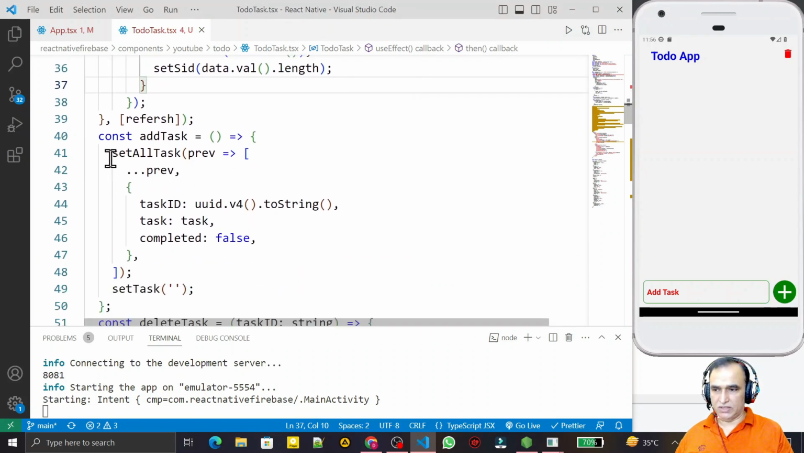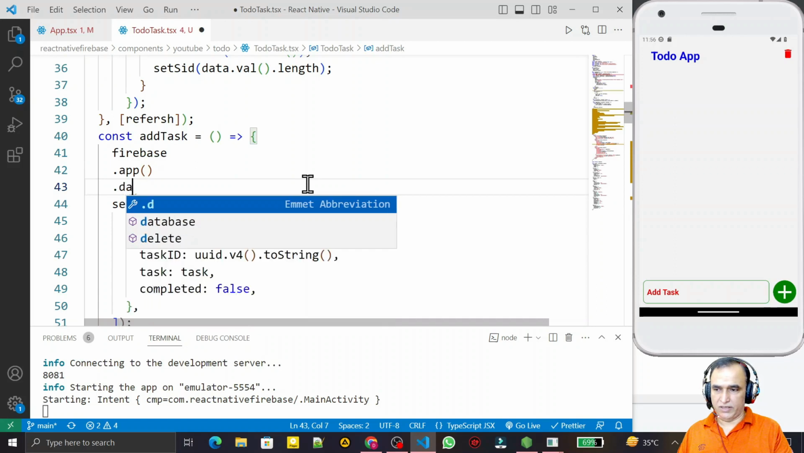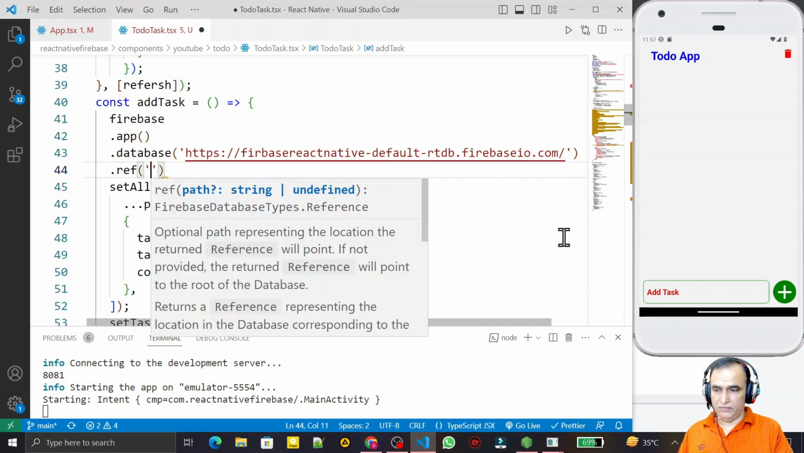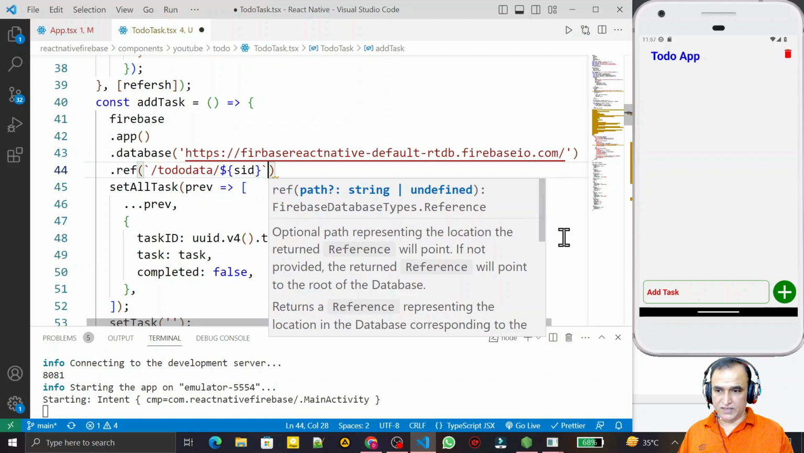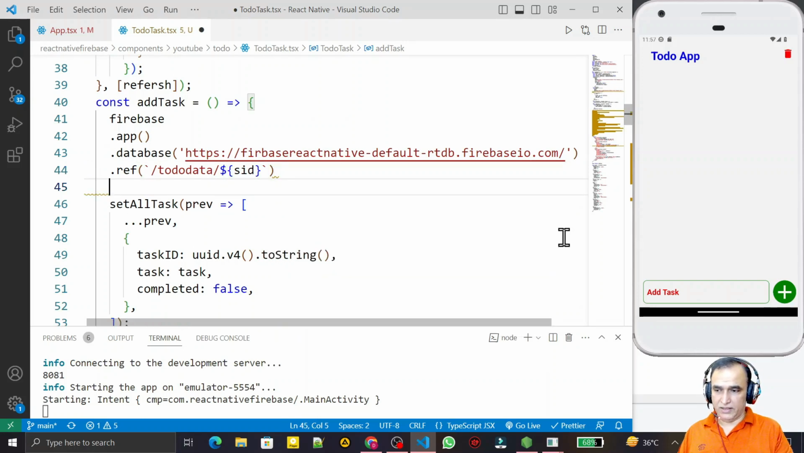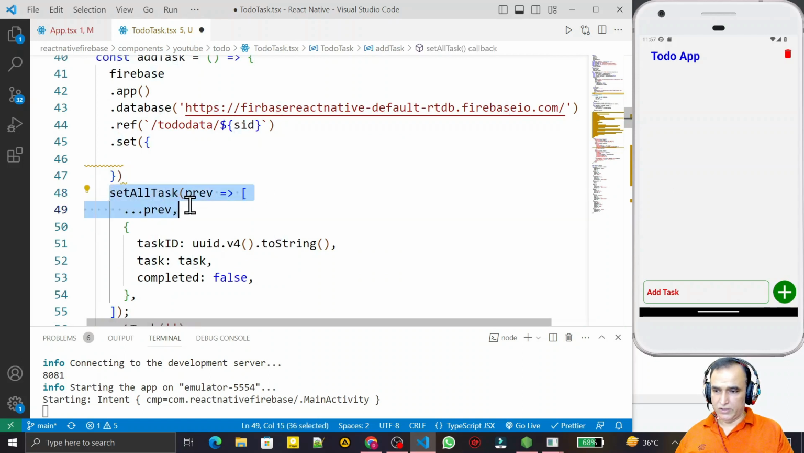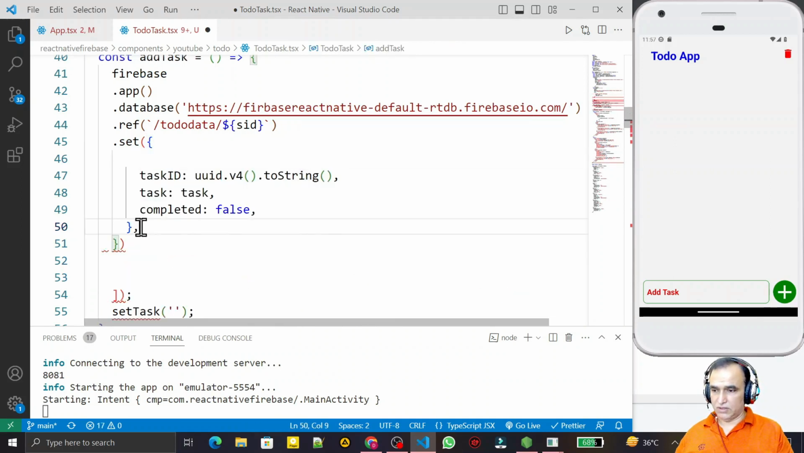This addTask function we use to insert information in a state variable, but now we will insert information in the real-time database. For that I say firebase dot app dot database, and here we pass the database also. Then I say ref, then I will insert information here, so I say ToDo data, and then I will insert information in SID. On the basis of SID I will insert the information, new SID. Then I say set information. Remember that we have to add set here, so I need to remove this, and I need to cut this information and paste it here because I need to insert this information here.